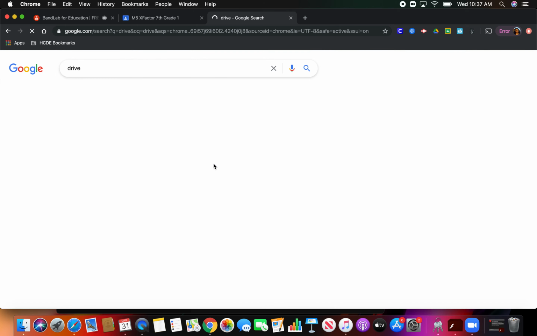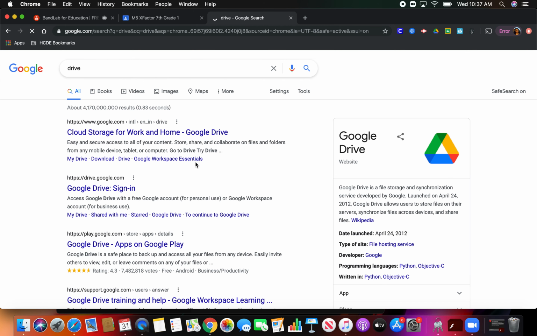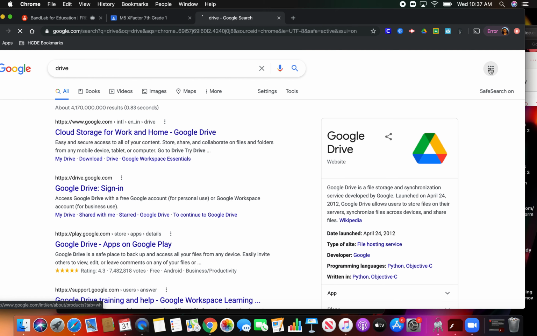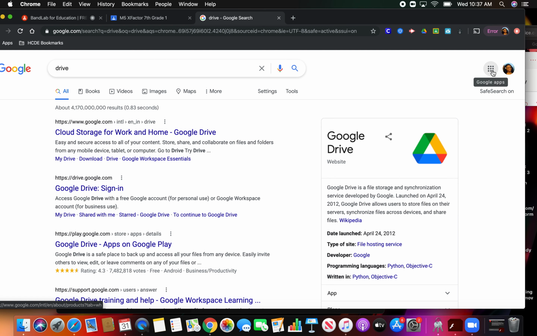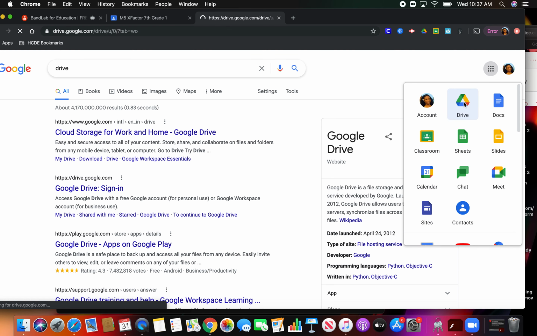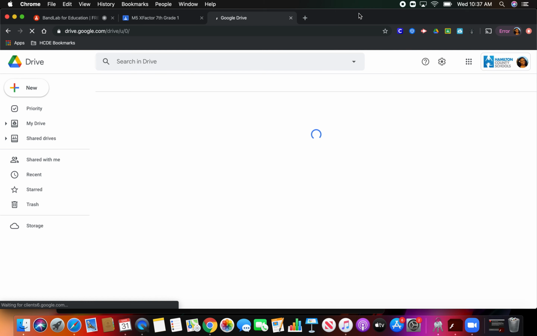Since you're already logged into your account, you should be able to just go in there. Or you can go to your waffle and click on Drive. Your goal is to find the Drive, so go to your waffle and click on Drive. Then your Google Drive will pop up. This is where we need to upload it. We already downloaded it, now we need to upload it to Google Drive.